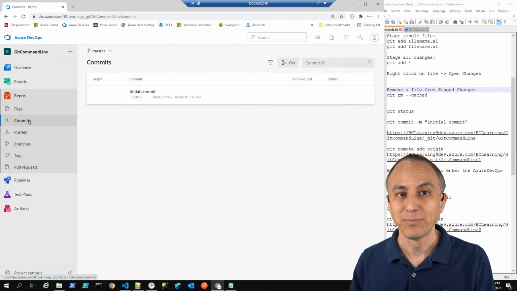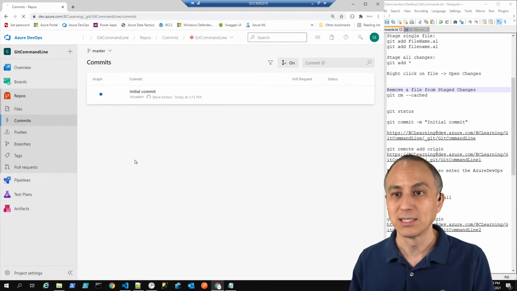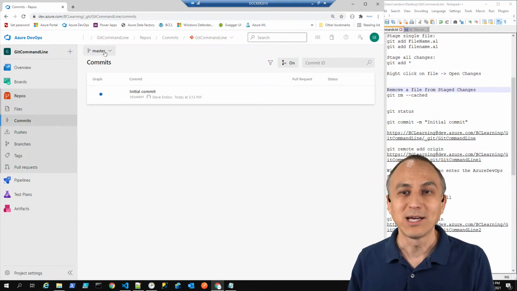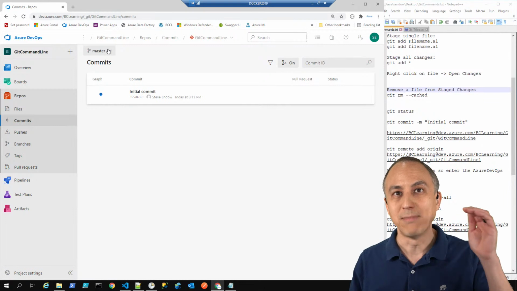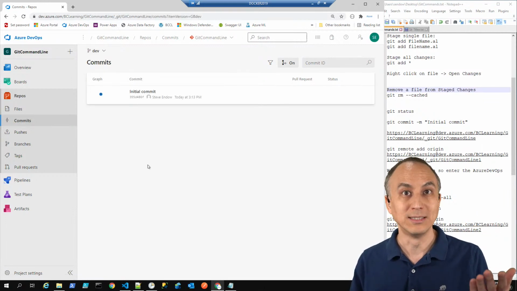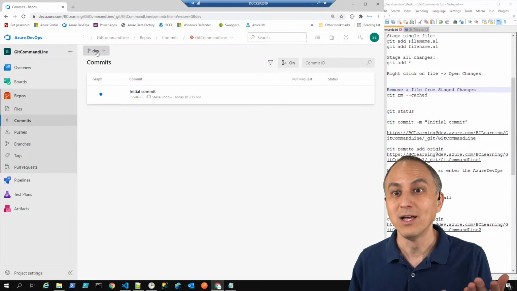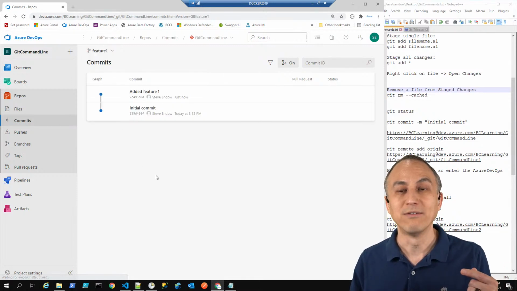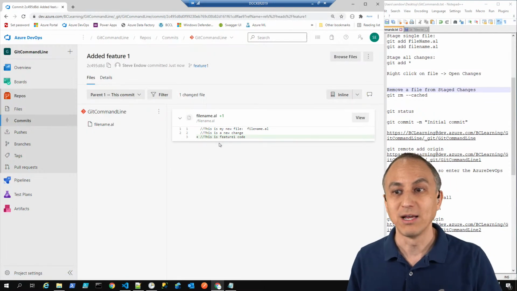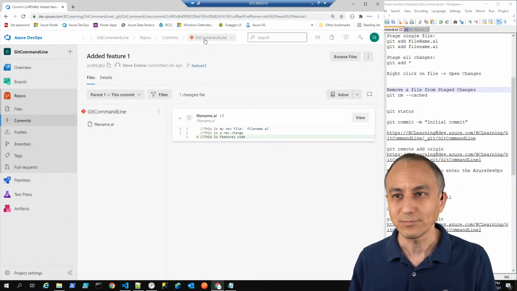So if I look at my commits, it only shows initial commit. Why is that? It's because up here, I'm looking at the master branch still. If I change to my dev, well, the commit wasn't in dev. My commit was in feature 1. And it says added feature 1. So that's my feature 1 code.